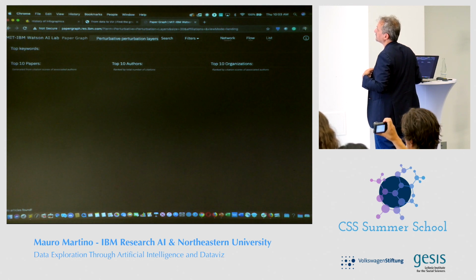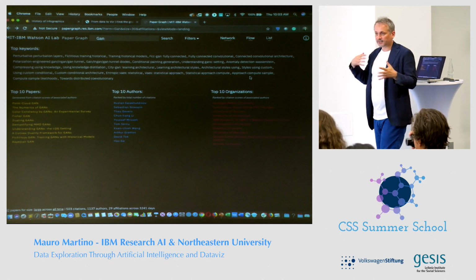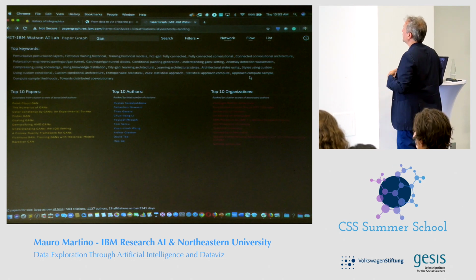Well, this is not really good. But then you get SETI, anomaly detection versus 9. So this can help you to maybe identify other topics that are related to your topics.